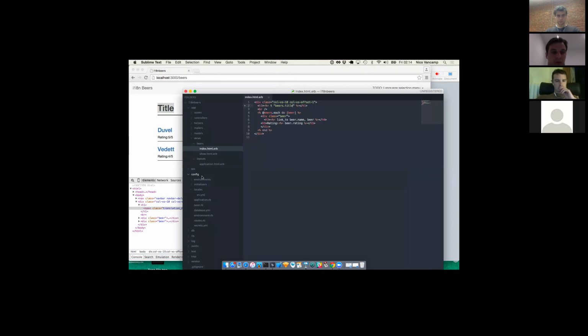Rails' default setup is that this is managed in YAML files, and those are stored in the config folder, locales, and then here we have the English language. There's already some default content. I'll replace this now with beers, title, and I'll place the title in here. Note that the period in beers.title is represented in the YAML file by nesting, so beers, then title.